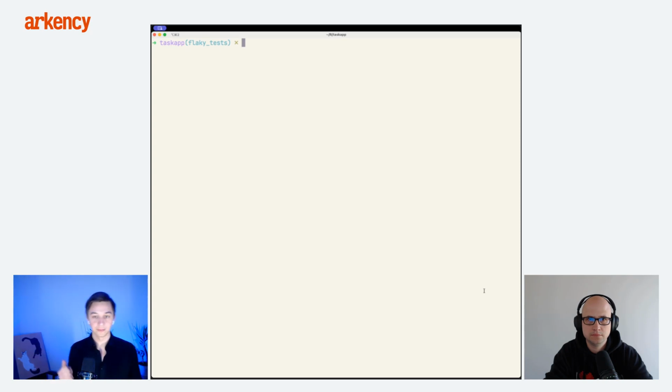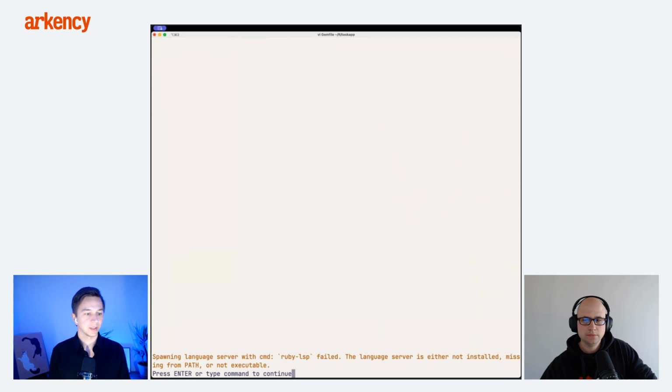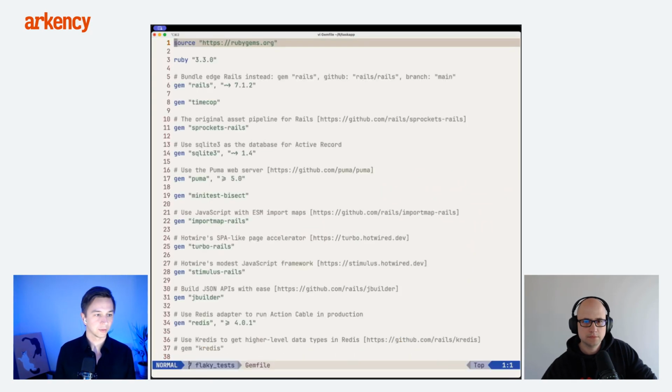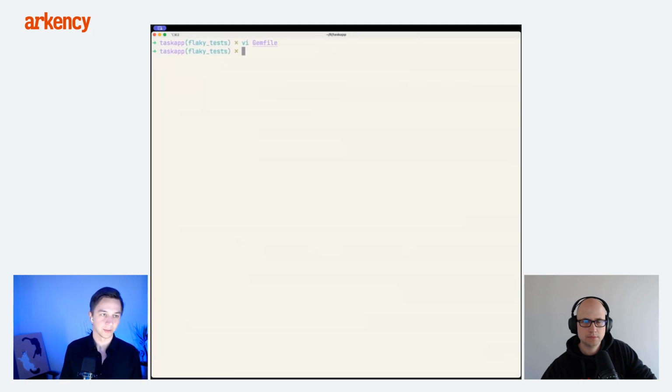Come on to my console. Yep. And let's start with the gem file just quickly, which didn't work for one second. Okay, but it's here now. So what you have to do in order to use the Minitest bisect, obviously you need to add it to the gem file. That's just basic, but good to say. And now let's see what problem we have.